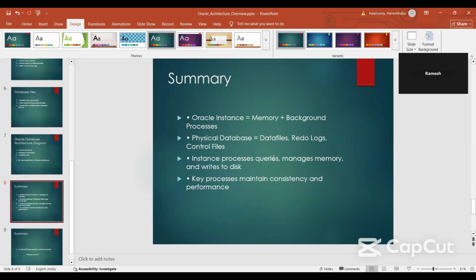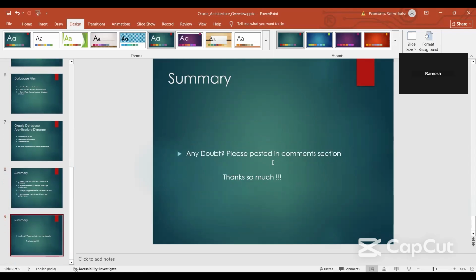And then this is our summary. I am going to explain the Oracle instance. I told you already, there is memory and background processes. The physical database means the data files, redo files and control files. The instance processes queries and manages memory and reads and writes. We explained all of these already, right? If you have any doubts or any concept you want to know, you can comment in our session, and I will post it in our next video.